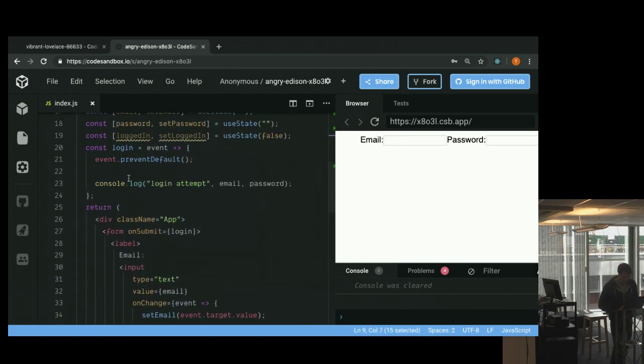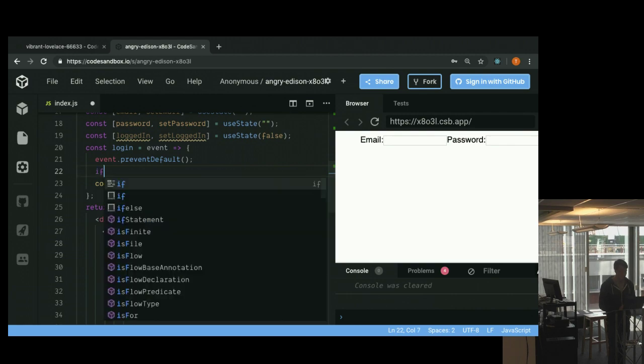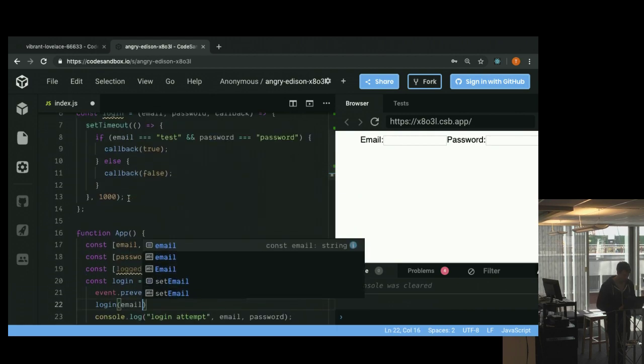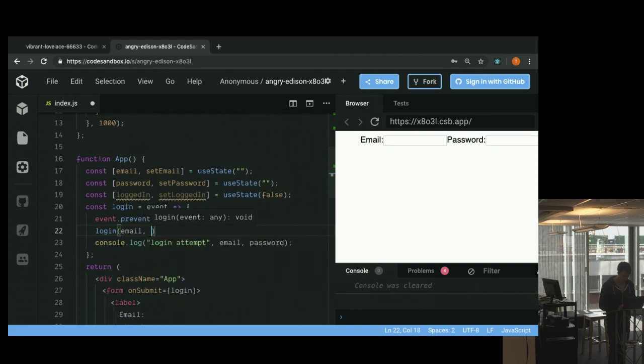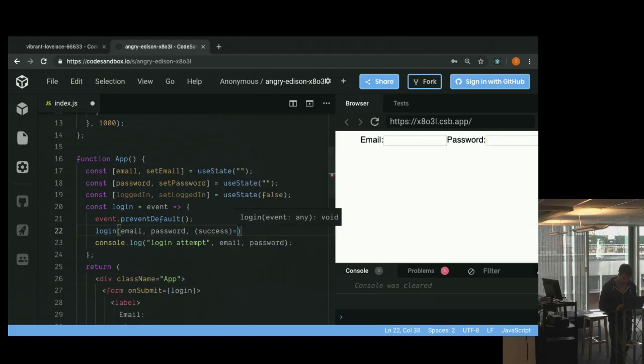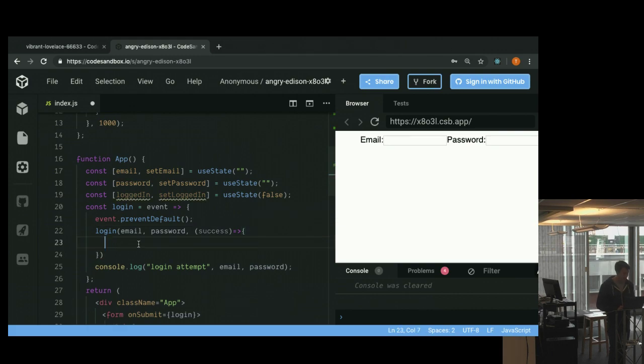So down in our login attempt, we'll go login. We'll pass it the current email, and then password. And then the third parameter is a callback. This returns whether they've logged in or not. So we can say success here, and in here we will know whether they successfully logged in or not.